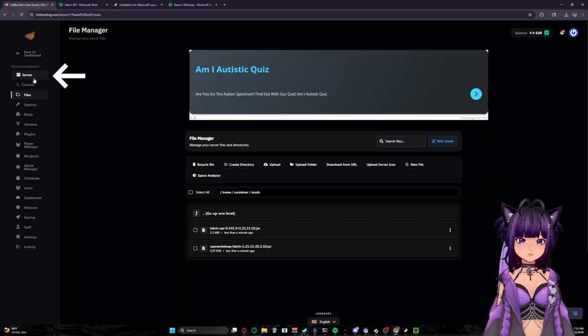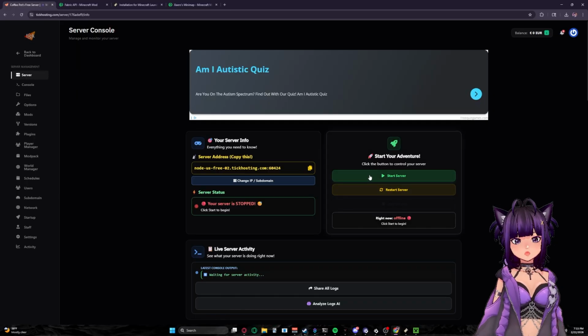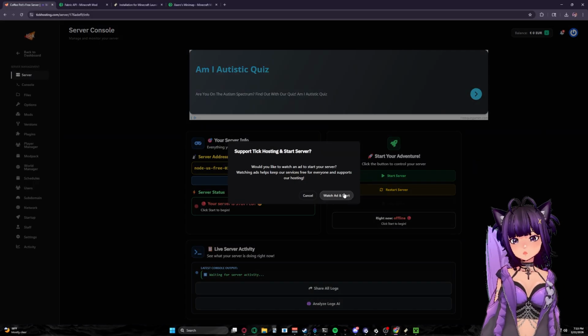Now we can go back to the main panel and click Start Server. Watch the ad, the server will boot up, and if it says sleeping, that is completely normal. Free servers go to sleep when no one is online.